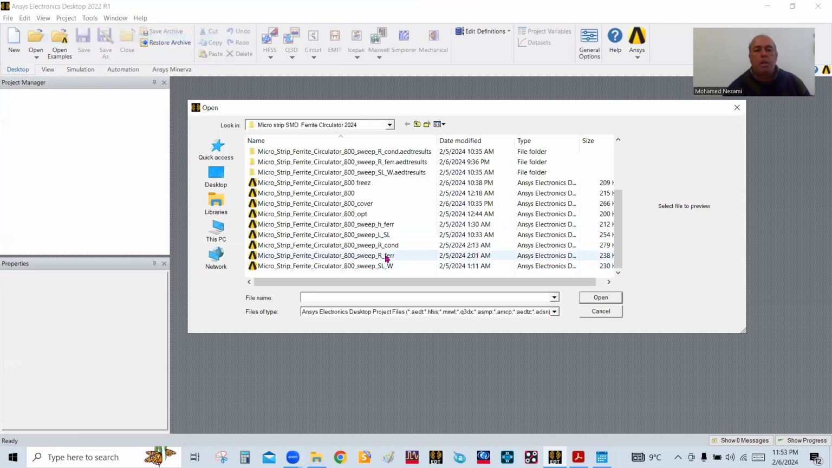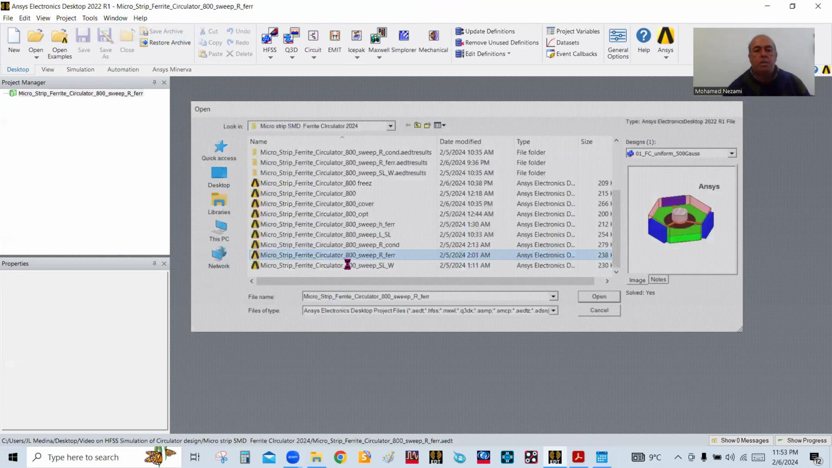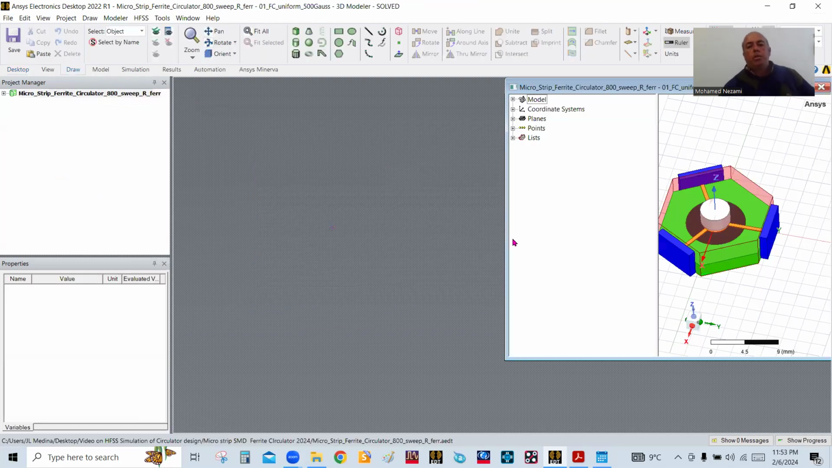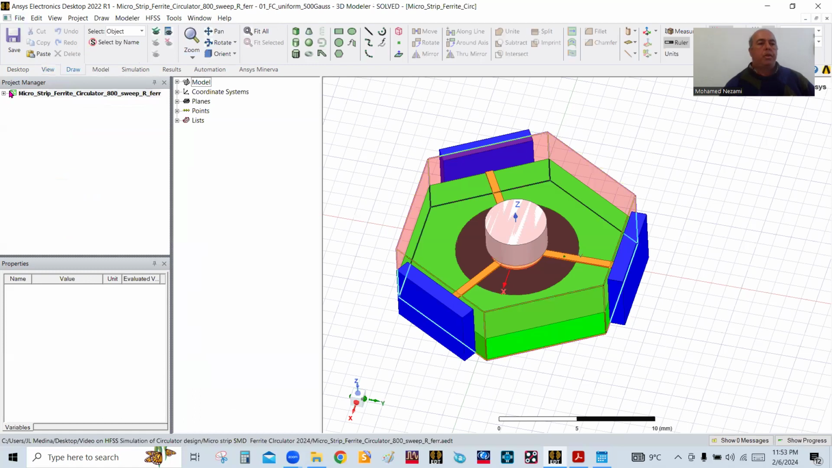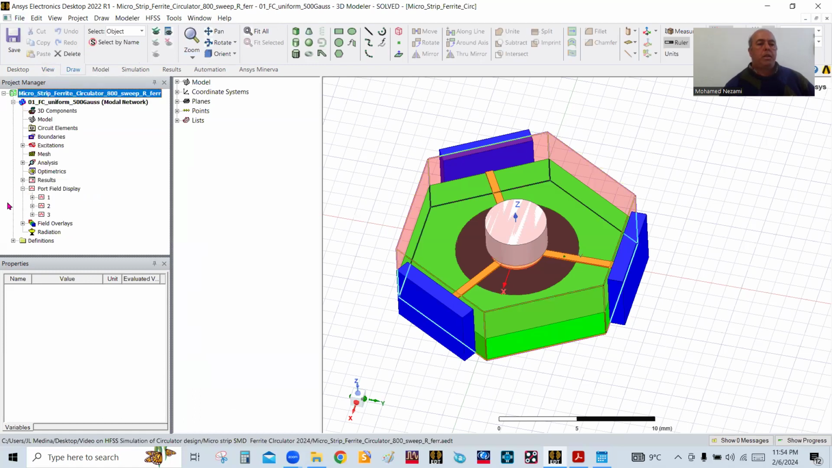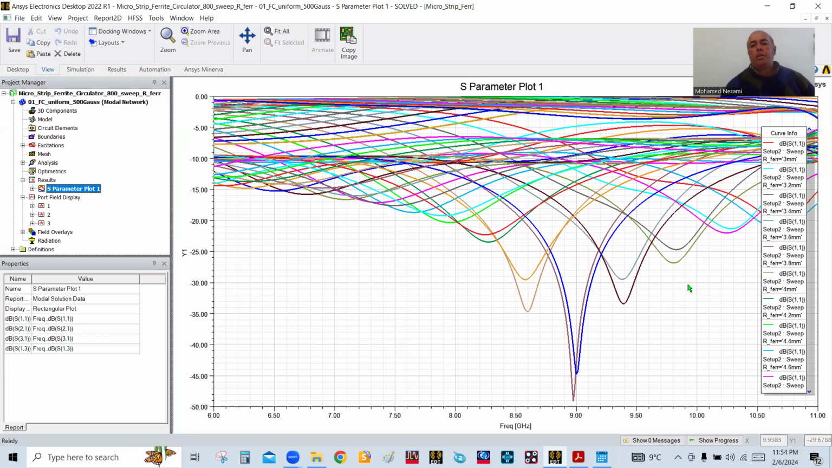For instance, I did one just to see the radius of the ferrite. That's the first one you really want to start with, because that's what determines the operating resonance frequency. Let's look at the results, and you can see how the resonance frequency, the operating frequency, changes. And that's what you would need to do, at first, to tune it.